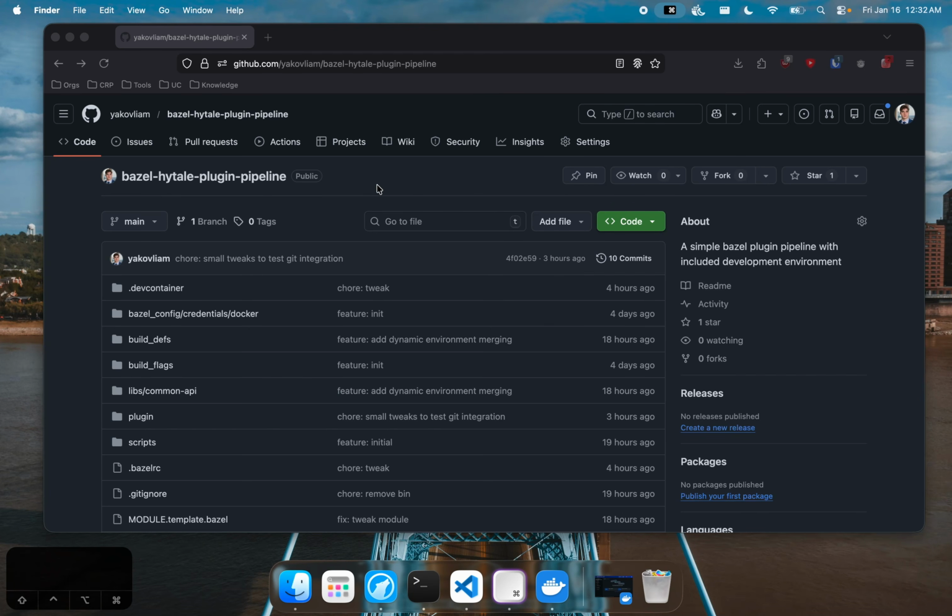Howdy guys. So I hear you want to make a Hytale plugin. Well, you're in the right place because today I'm going to show you how to do that. So this is a GitHub repo, which is a template for how to build a plugin.